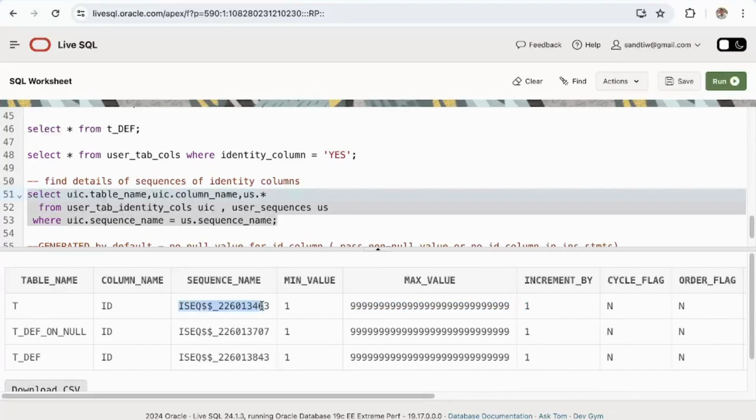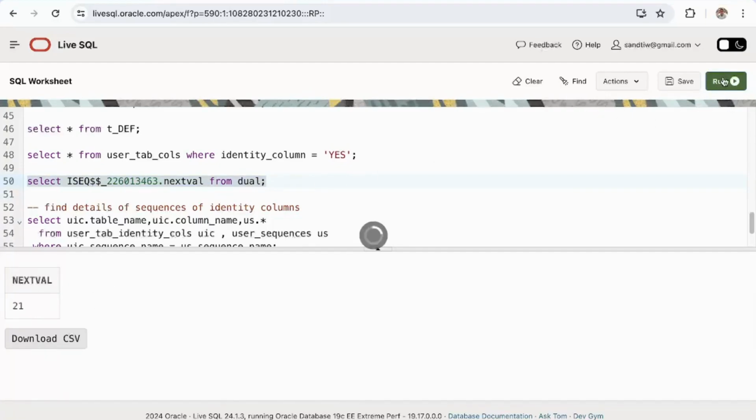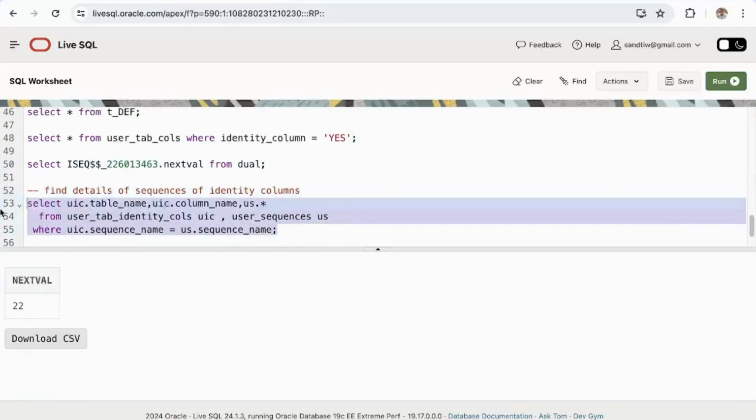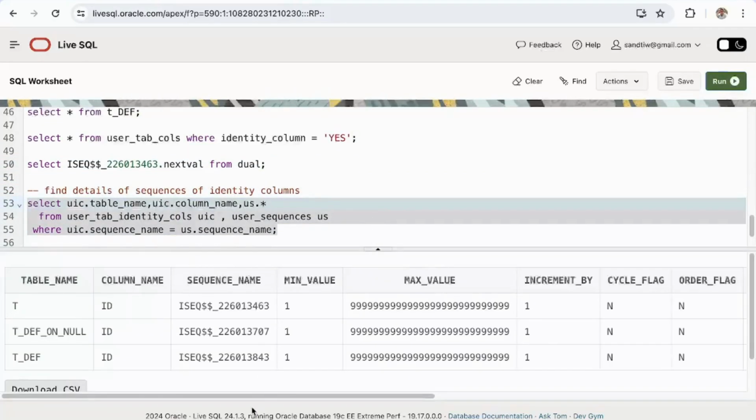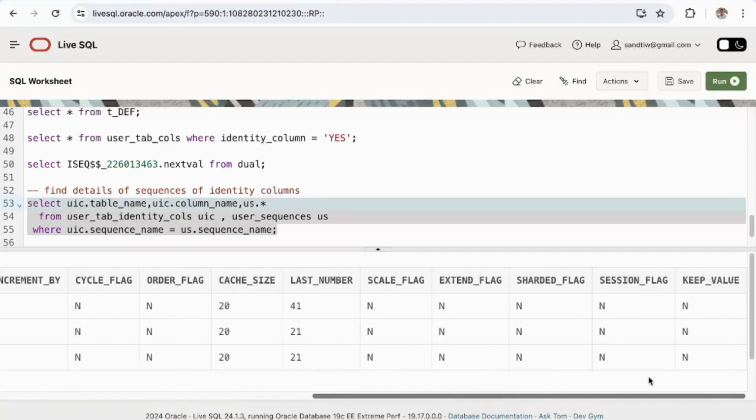So you can do everything and anything that you would do with a normal sequence. So if I just take this sequence name, and if I run something like this, nextval from dual, it should run. You can see here, right? So I'm able to fetch the values. So it's a sequence which is created by Oracle, and the naming convention is like this: ISEQ dollar dollar, and then I think this is related to the object ID of the table, okay, or the sequence.